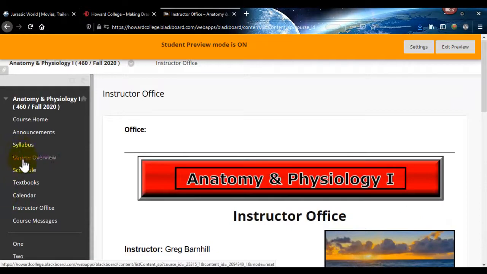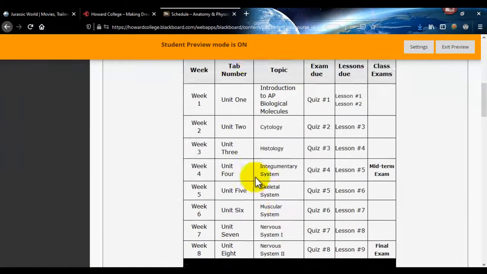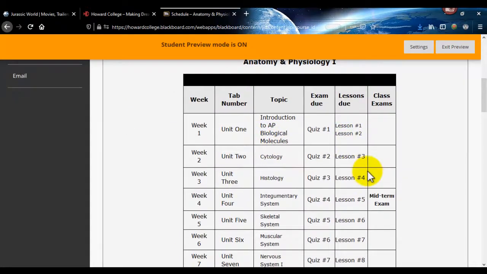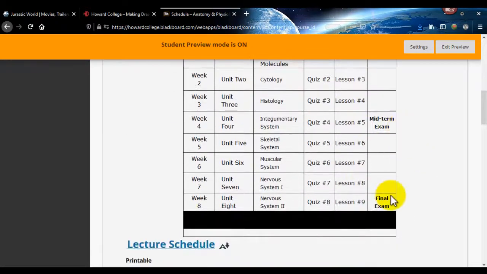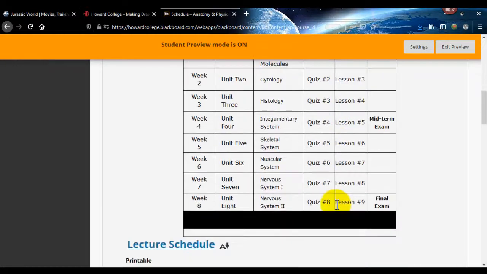So the breakdown for this particular class. Now, the lecture and lab are combined. Here is the lecture schedule. Now, there is a midterm exam and a final exam. And each week, you will have a quiz. Our semester is actually going to be 7 weeks, so I will open these up early for you the last week of the semester.